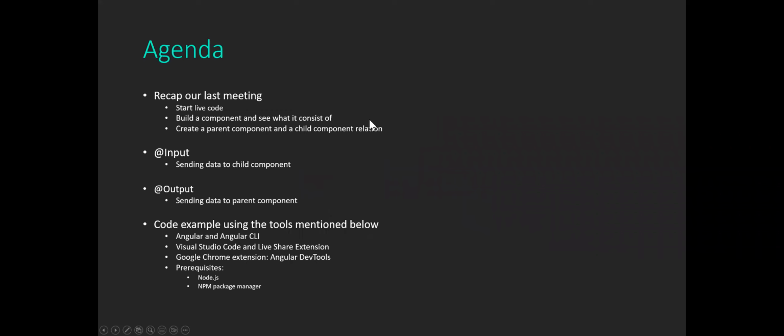Here's the agenda for today. We're just going to recap a little bit about our last meeting. I will roughly go over the components, and if everybody has VS Code, I would appreciate it if you follow along: get VS Code ready, have Angular installed, and follow along on this presentation. We'll also go into the @Input decorators and the @Output decorators.